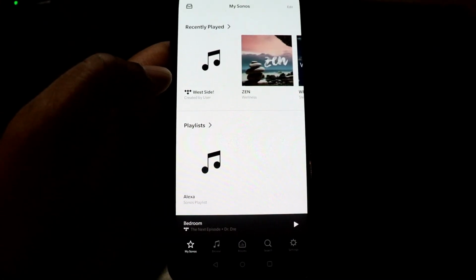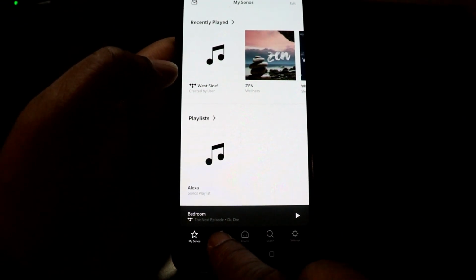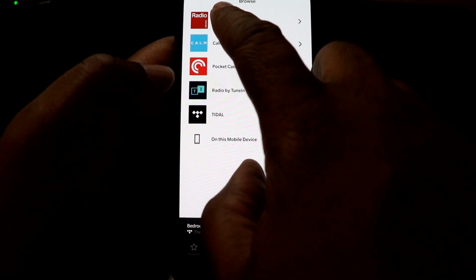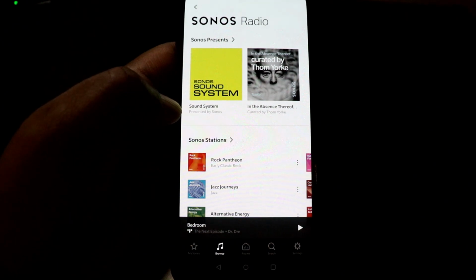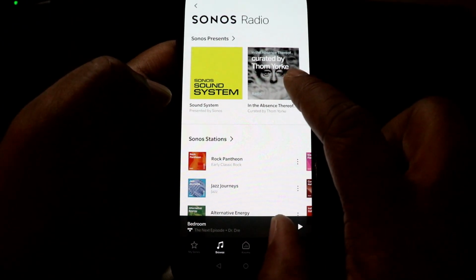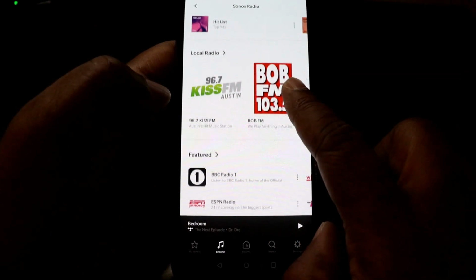Now that we have everything set and we know how to remove it should we want to, we're going to go to where it says Browse. Browse is going to be the little note, and right here at the top you'll see Sonos Radio. Once you tap there, it'll bring up all of the stations that are available. Kind of scroll down or push up.